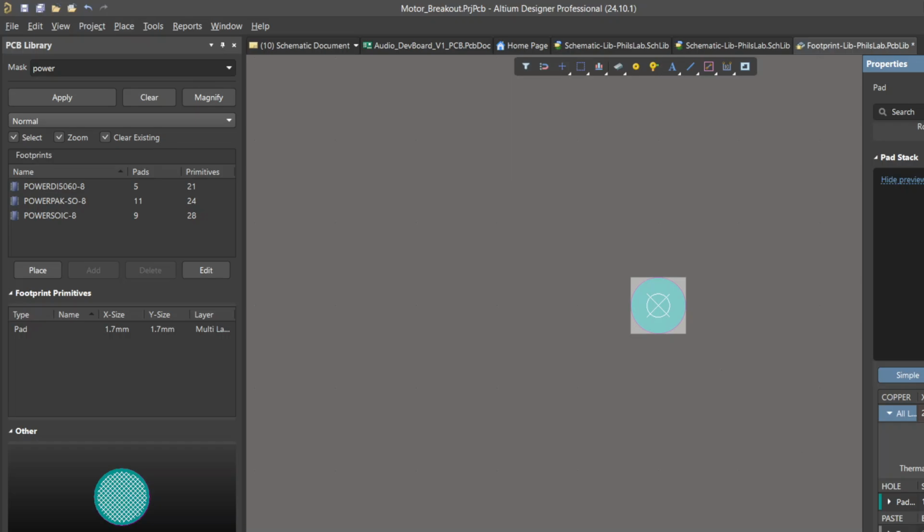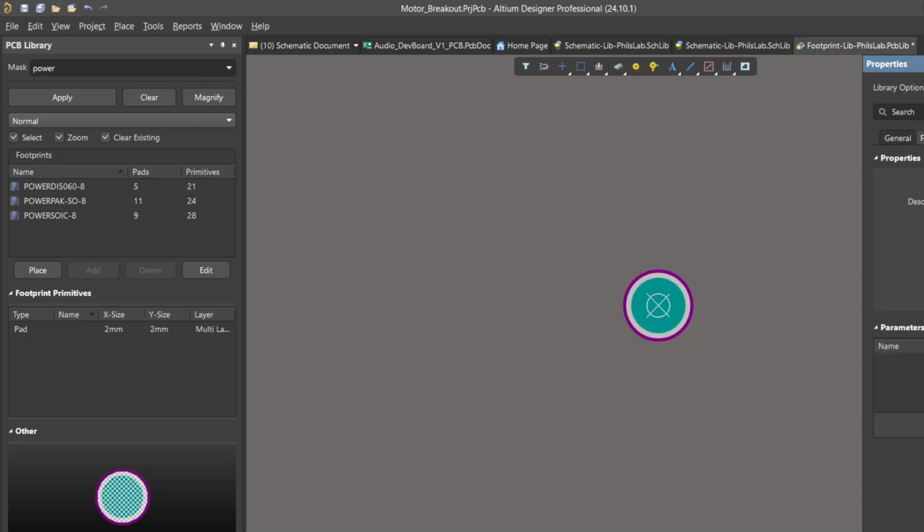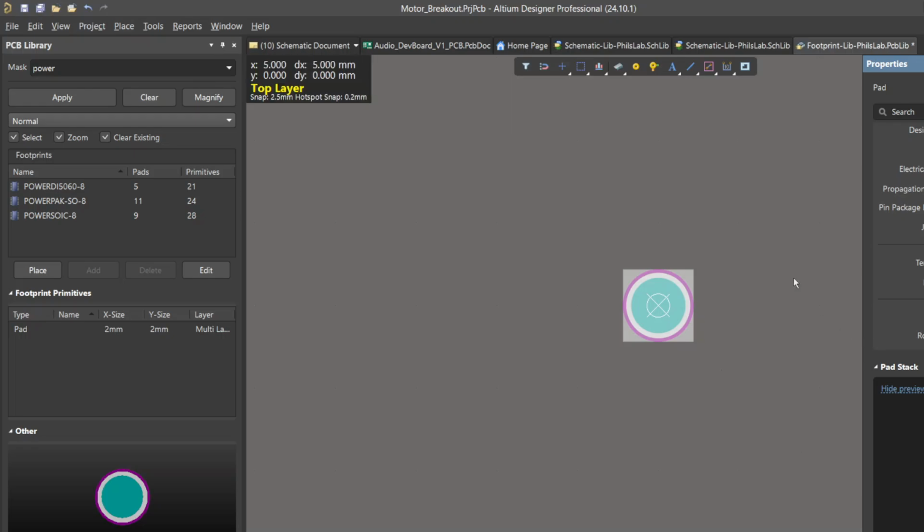And oh, here it is. Right. And you'll notice everything is increasing around that. So now we increased our hole size and created a little copper area around it as well.